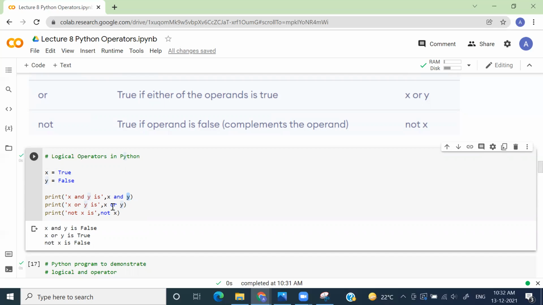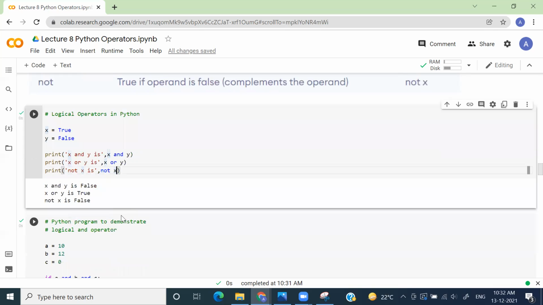x or y, or in another way, True or False, it will give you True. If there is one True, it will give the output as True. Not x, I mean not True, is equivalent to False. Is this making sense? Yes. Okay, that's nice.